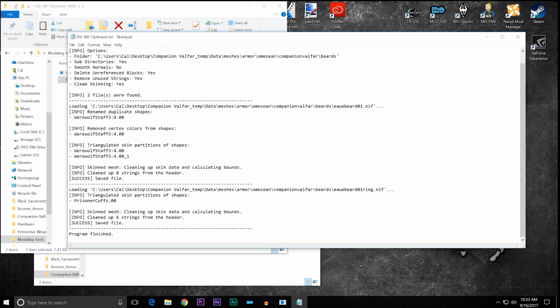And for the other one, it's beards, prisoner cuffs. I don't understand why this is listed under here, but just be aware of what you're talking about. So these are beard meshes. Even though it says prisoner cuffs, it's cleaning these up and saving the file. So now we've done the head parts only.